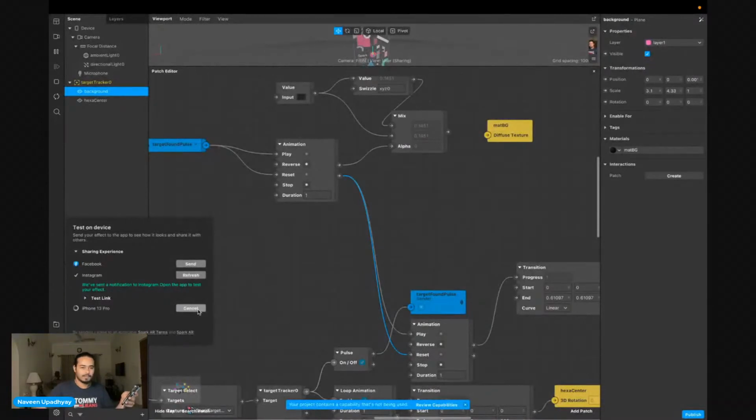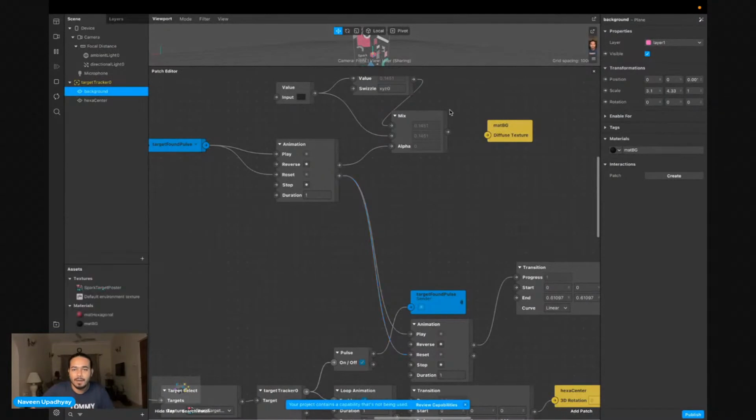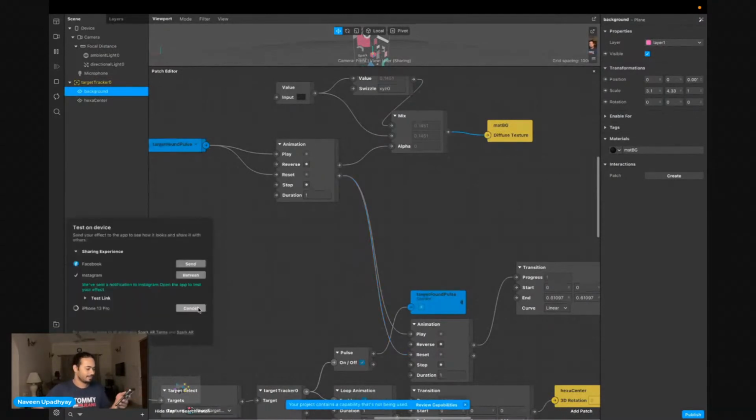No, the effect hasn't reached it. Yep. So if I go away and if I come back, no, it's not working. Oh, it's not working because we have not connected this. Okay.